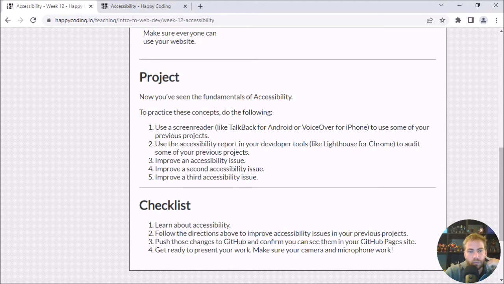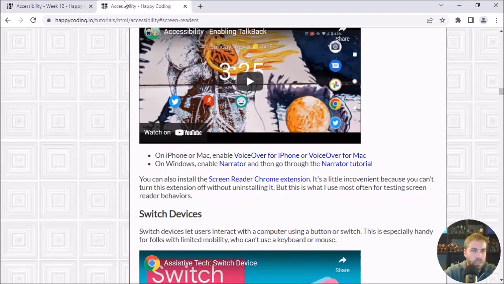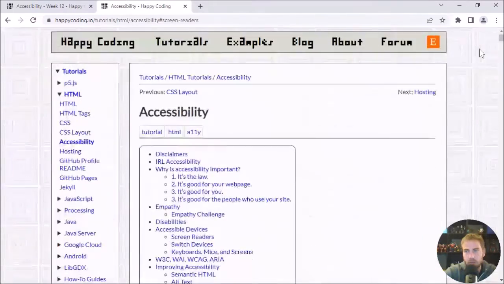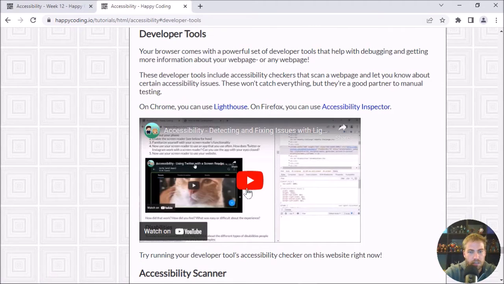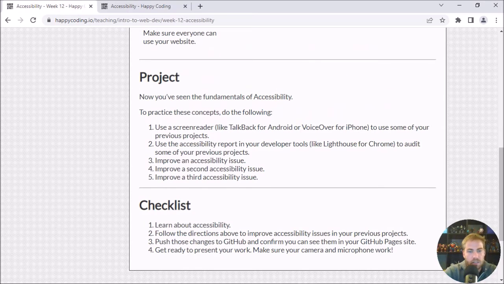Similarly, I want y'all to use the accessibility reporting tool in your developer tools. So that is also in this tutorial. I wrote about that down here in developer tools in this section. Here's a video that explains exactly how to do it. And so I'm asking you to use your accessibility tool in your developer tools menu. And again, go through and audit some of your previous projects, see what issues are there and how you might fix it, and use it on other websites as well.